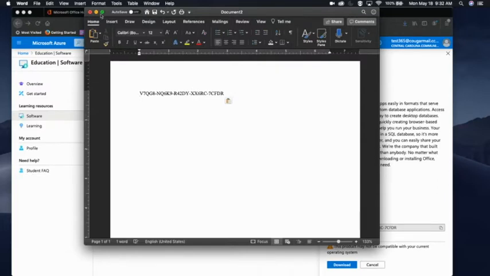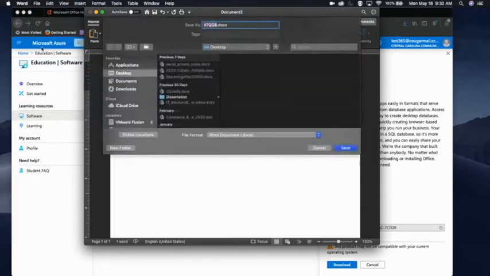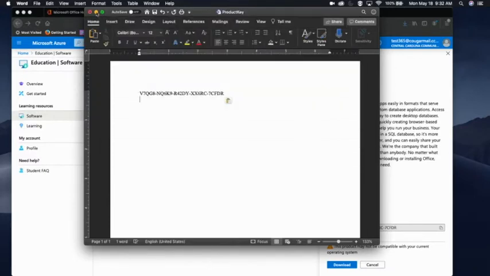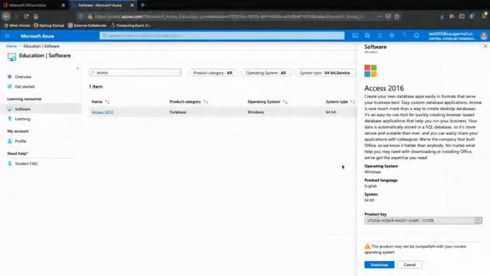I have the product key where I need it. So I'm just going to save this. I know I'm working on a Mac. It doesn't matter. This is going to be the same process. I'm going to save it on my desktop, and I'm just going to close it so I don't have to worry about it anymore. Okay, and then I'm going to click on download.